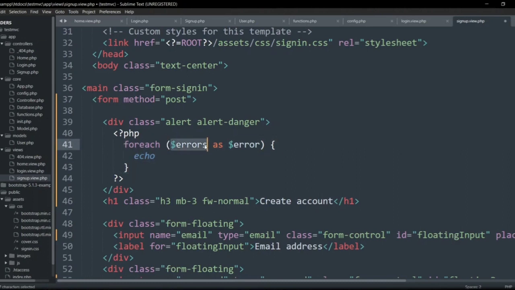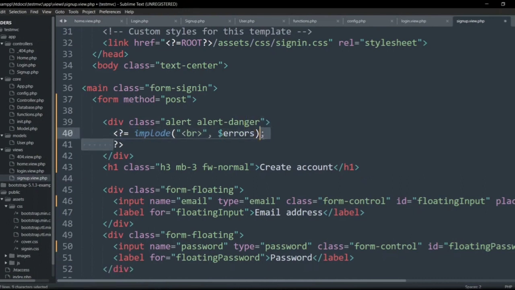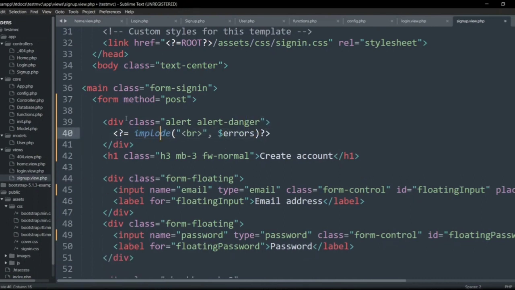So let me grab this right there and just say implode. The glue will be a break tag. That's all. And then the pieces, errors, like that. So I'm just going to echo this. This is simple. Now, instead of doing all this echo, I just do that and that. Keeps it very nice and neat.